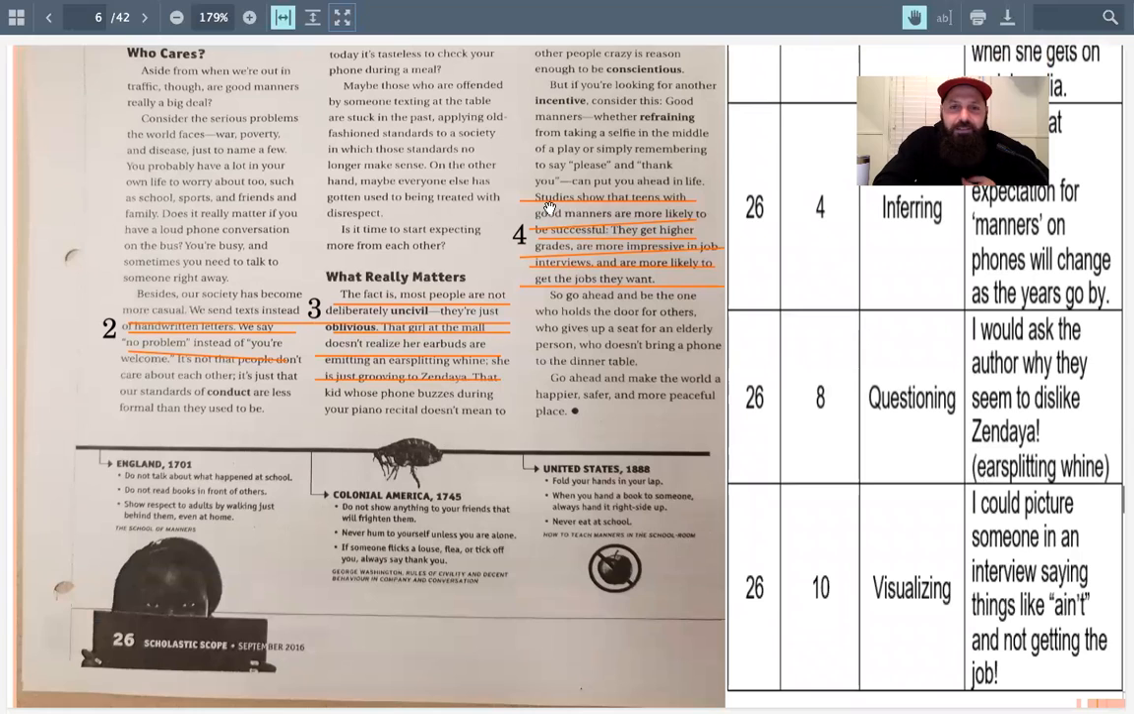Let's see. Last one, number 4. Page 26, paragraph 10. Studies show that teens with good manners are more likely to be successful. They get higher grades and are more impressive in job interviews and are more likely to get the job that they want. I gave that example of someone walking in my classroom and greeting me. I like that as a teacher, as an adult. Same thing with the kids that I coach.